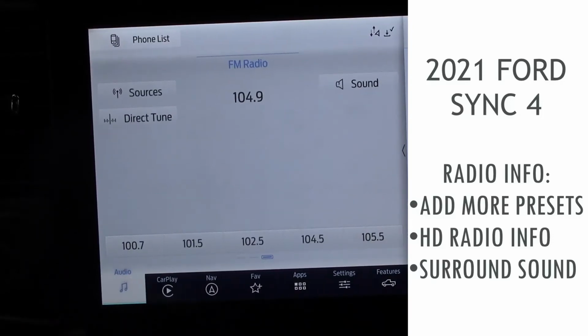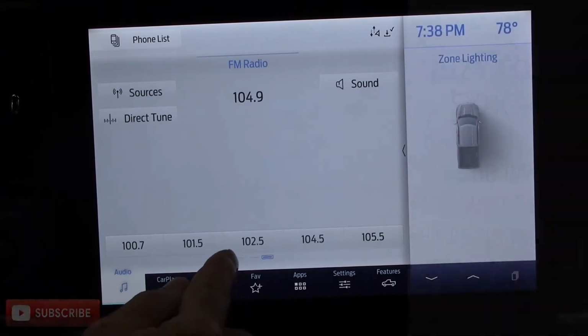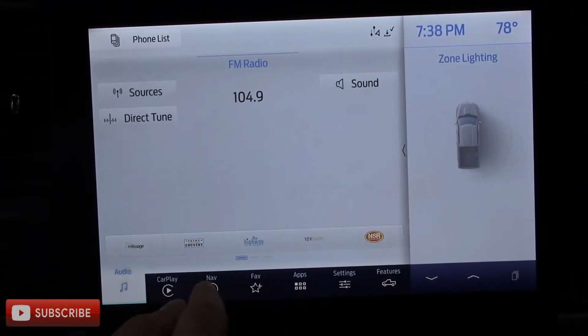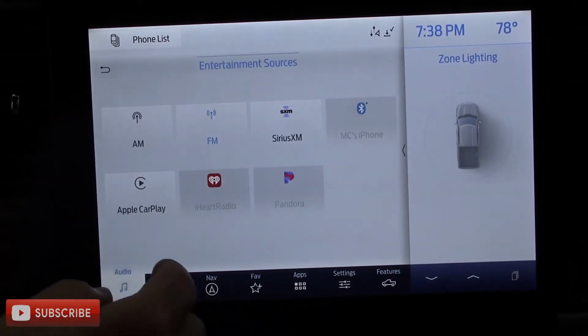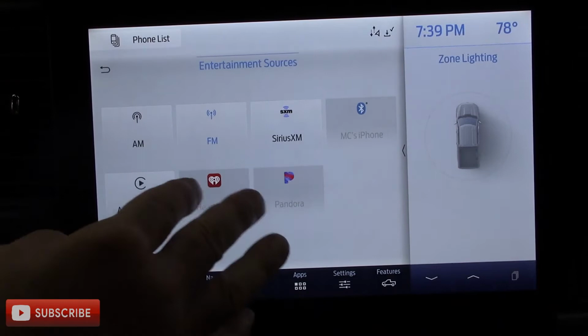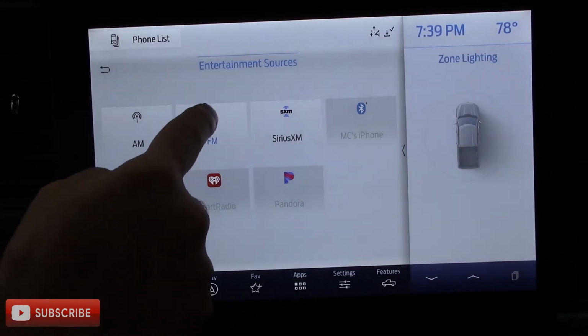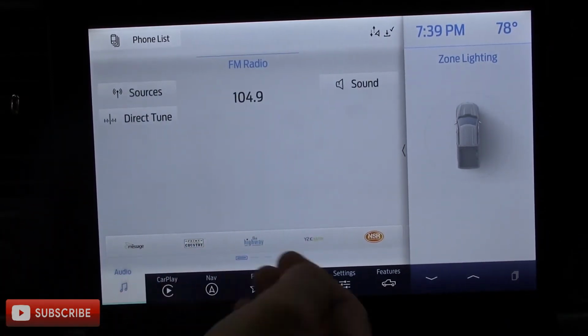Okay, so I'm going to show you how to add more presets to your screen here. When you first get it, you're going to have just 2 pages of presets. As you can see, I have 3. With all the different sources, you can add AM, FM, Sirius XM. You can do some presets in Pandora and HDRADIO as well. So you're going to run out, most likely. I'm going to show you how to add more pages so you can add more presets.